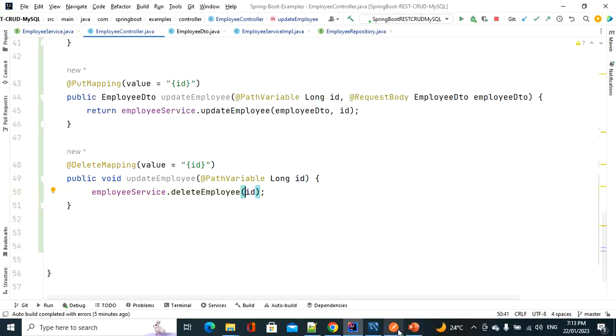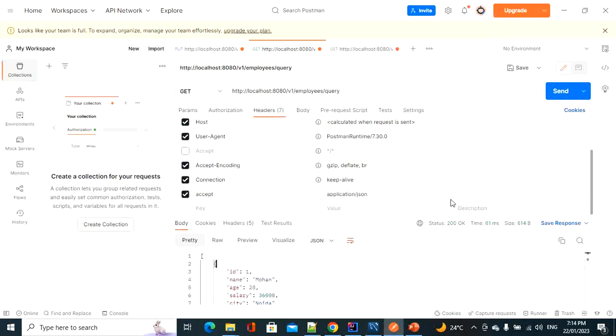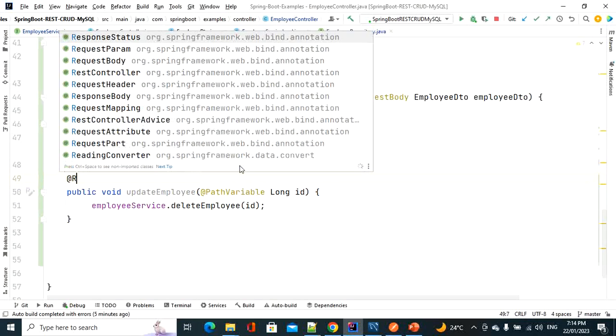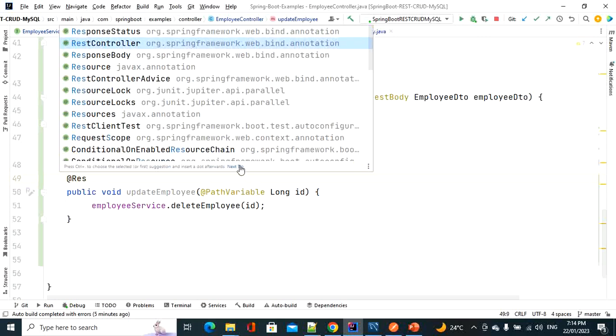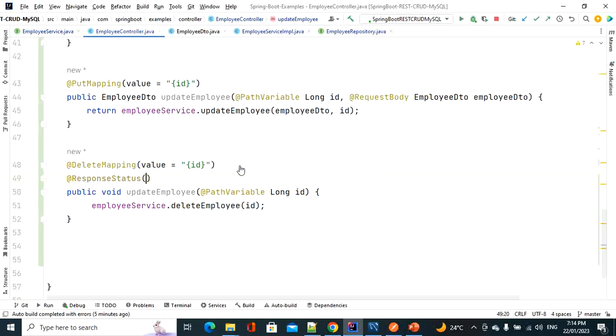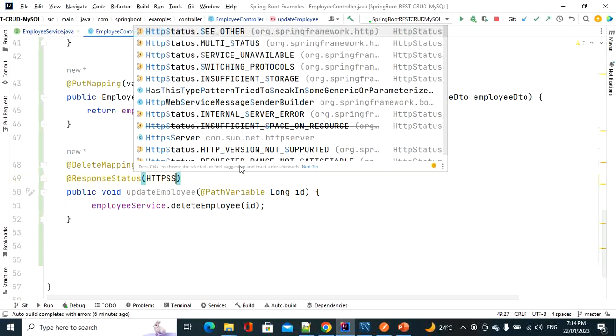As I said in the starting of the video, status code, you always need to remember, very important. For the delete operation, this is not 200, this is 204, that is nothing but no content. So how to write the status code? I said, right, that's response status. Somewhere it's not showing. Yeah, this one. Just write like this, status dot no content, right?